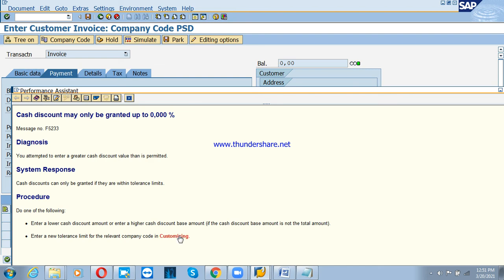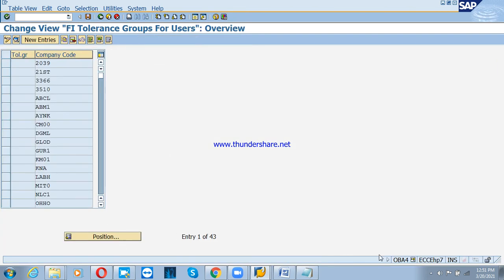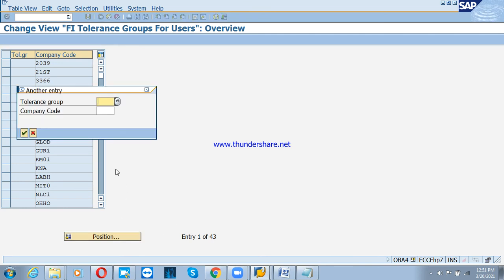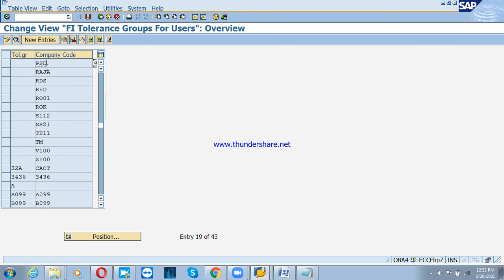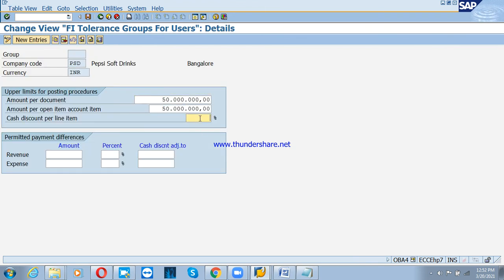Okay, just click on customizing here. It will come to OBA4. Click on position there and company code PSD and double click on it. And here I need to mention the discount, maximum percentage I can mention here for this particular company code. Here I am mentioning 10%. So maximum 10% will be granted for this particular company. If you want to change, you can change it here, but here I am maintaining only 10%.